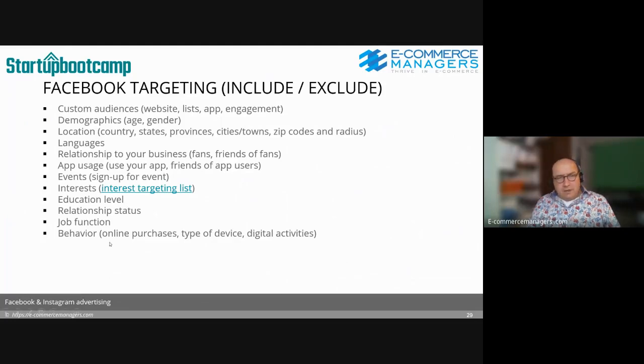For B2B, mostly job function, education level, besides general things like demographics and location, of course, will be the most important indicator. Like target a group of people like the top, say, 50 universities in the United States. If you're targeting the United States, like Harvard, Yale, etc.